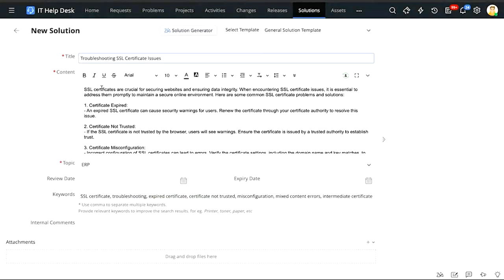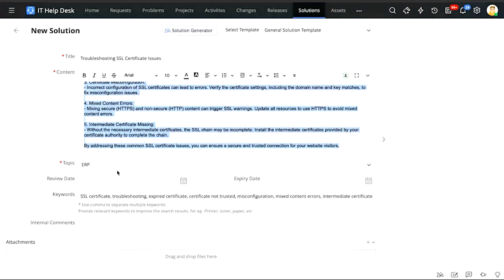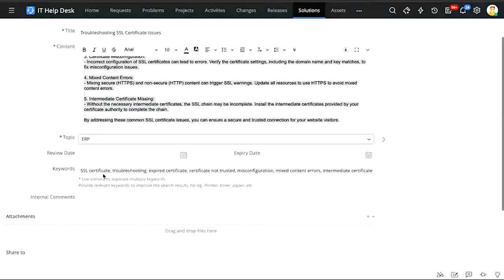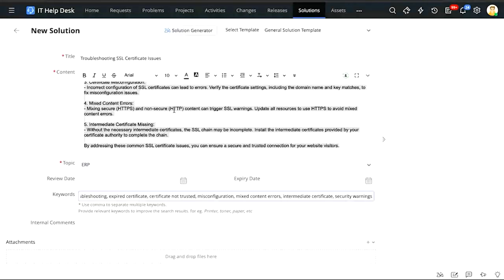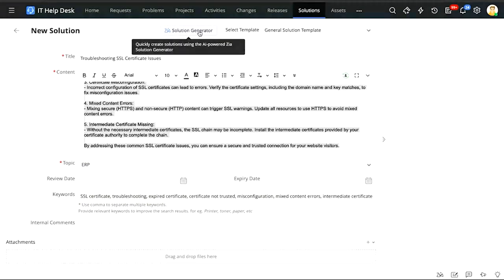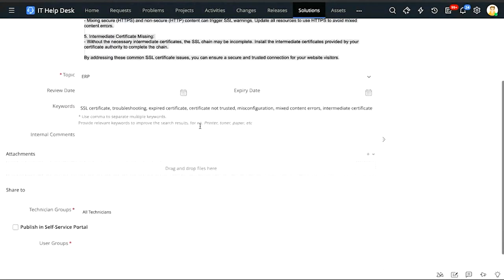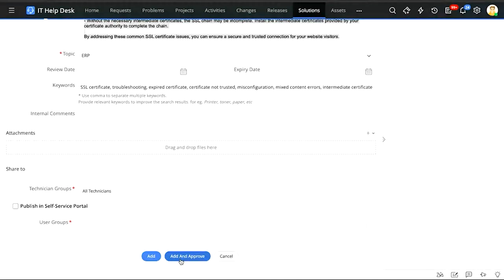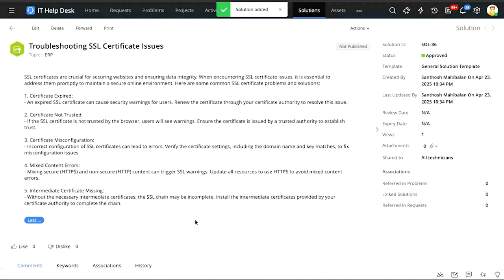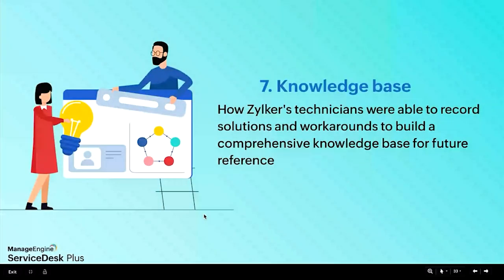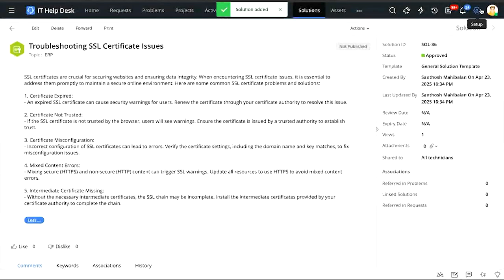So the title is populated, the content is populated, the topic obviously you would have chosen in the beginning. You have all the keywords populated, and all of this is powered through this button, which is Zia's solution generator, powered by ChatGPT, right? And all you need to do is click on add and approve, and you will be all set. So that's how you can add solutions in your Service Desk Plus cloud application, and you can introduce these solutions in your self-service portal as well.